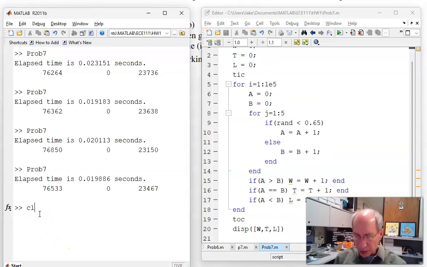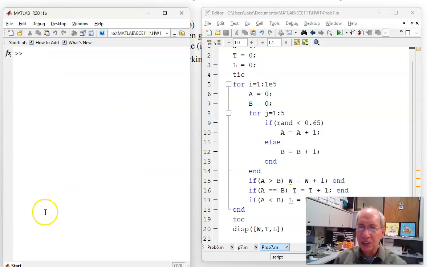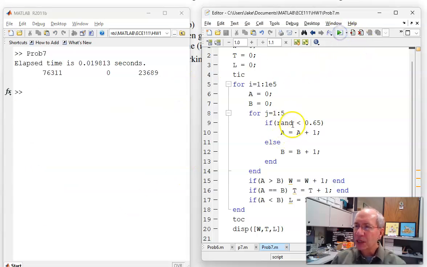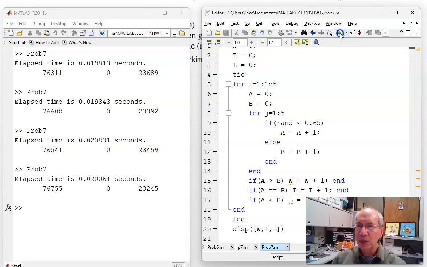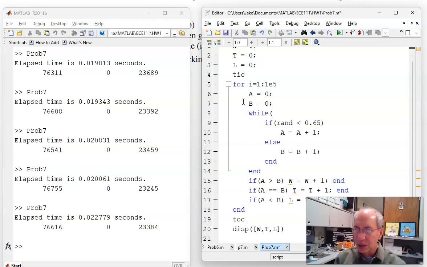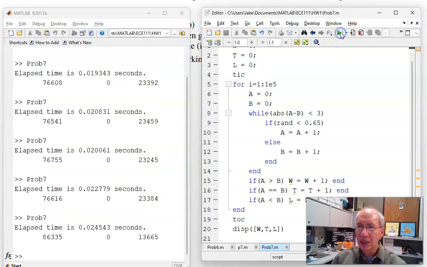So going back, here's problem number 7. Let's clear the screen, that's CLC. And problem 7, here is a single game. A's got a 65% chance of winning a given game. Play a 5-game series. If A is up at the end of the 5-game series, it's won, tied, or lost. This is a for loop. I play a fixed number of games. If I change this to a while loop, keep playing until somebody's up by 3, the odds suddenly become 86%.